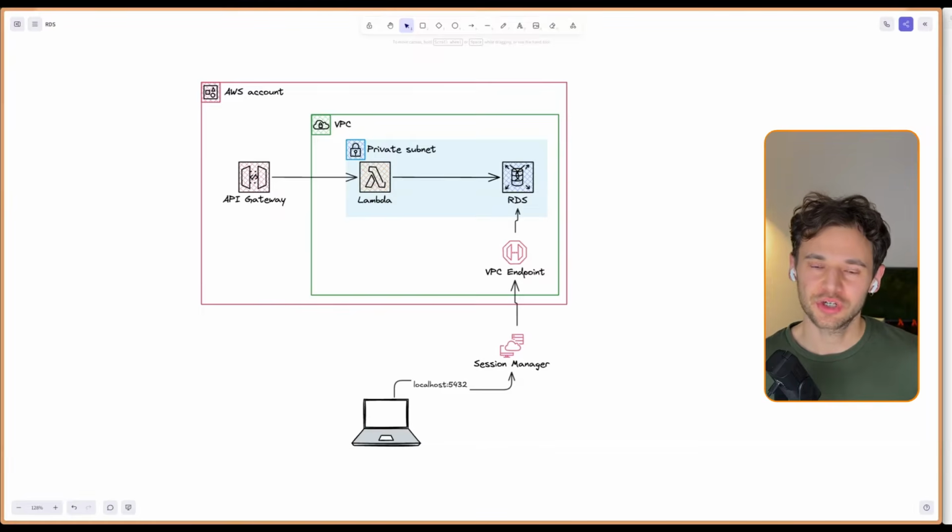With the Session Manager, everything is also audited. So we have CloudTrail logs for that. We have port forwarding built in. We have IAM control. So all of the nice things AWS comes with, we have in the Session Manager as well. And this is why I want to use this solution.